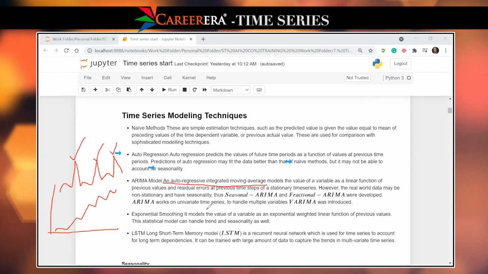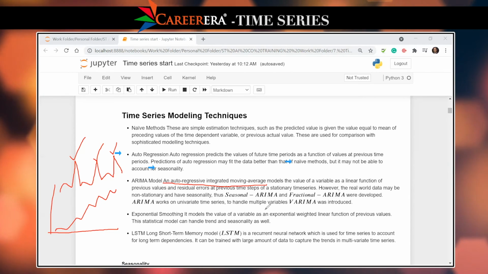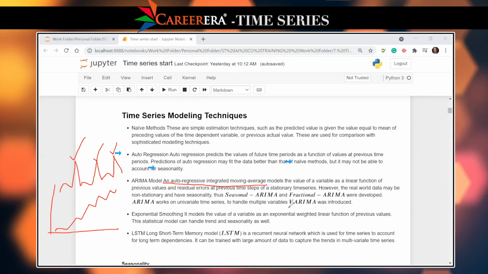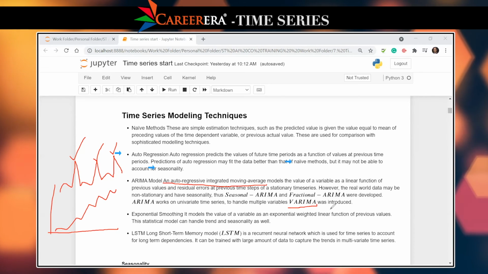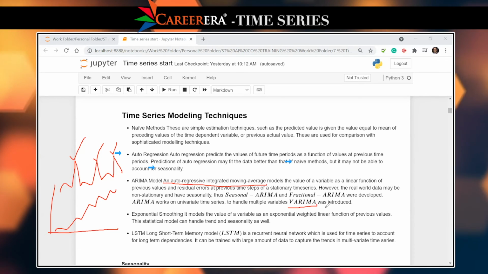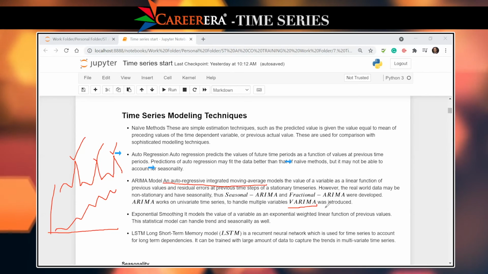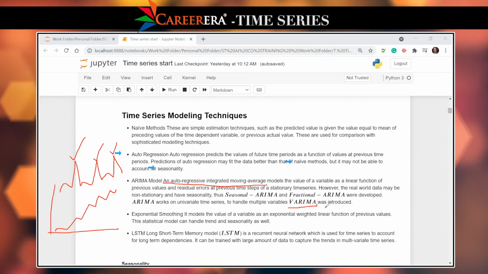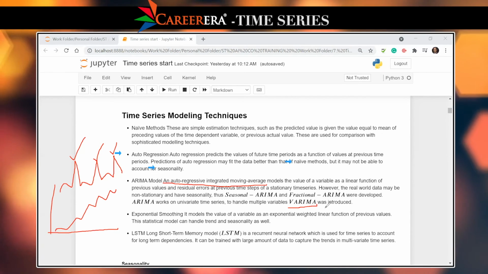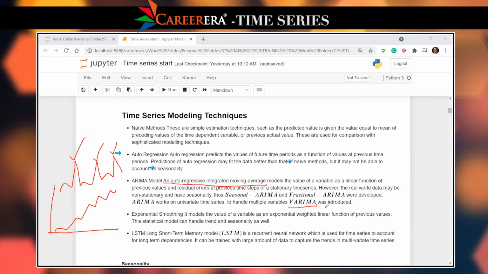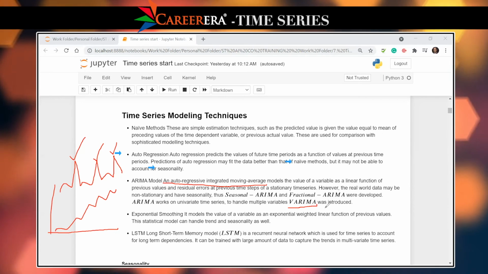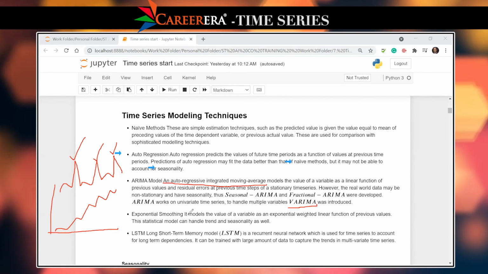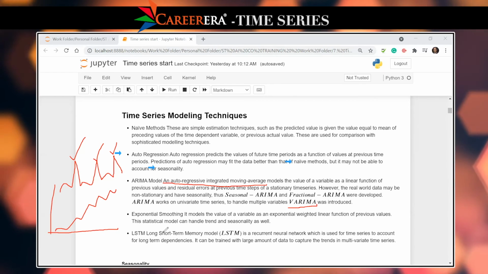ARIMA works on univariate time series. To handle multivariate, VARIMA was introduced. So when we have multivariate time series, we use VARIMA, and when we have univariate time series, we use the ARIMA model. And when we have seasonality in the data, we use SARIMA, the seasonal ARIMA model. So that is how the models are differentiated.